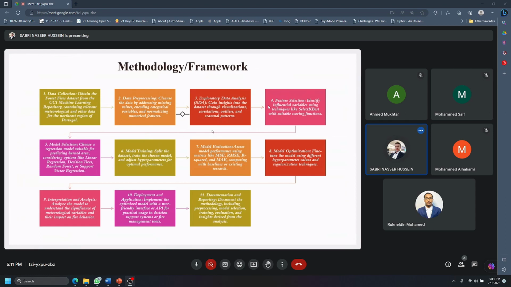We have deployment and application. We implement the optimized model with a user friendly interface and API for practical usage and as a decision support system for fire management, as a fire management tool. Lastly, we have the documentation and reporting. We document the methodology, including the pre-processing, model selection, training, evaluation, and the insights from analysis. So I will pass to my classmate to proceed with the next slide.